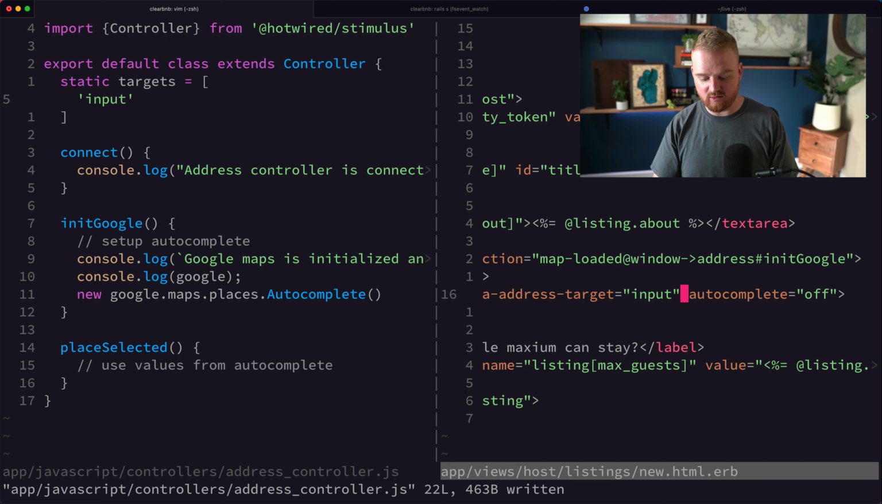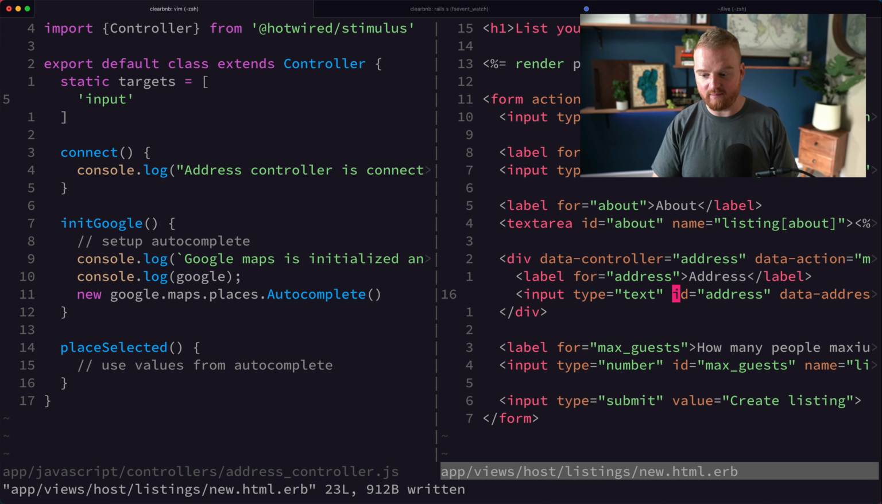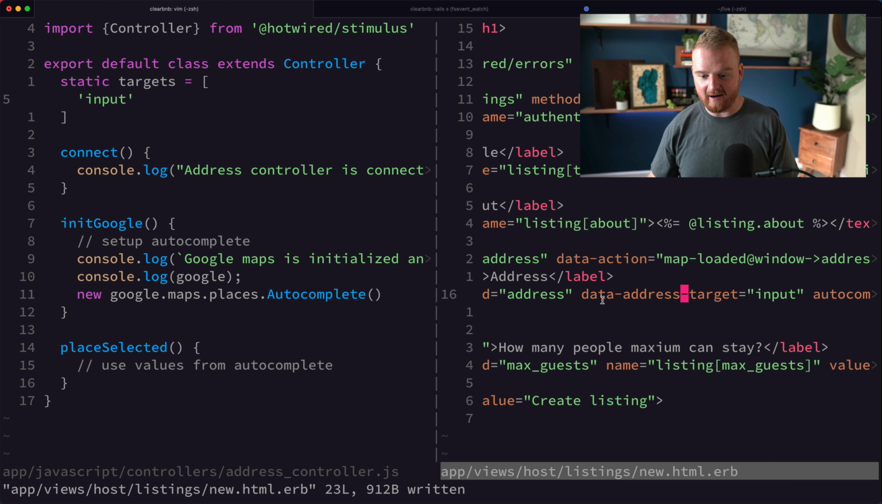Now, Stimulus is doing a really cool thing here. They know that because we called this attribute data-controller-name-target and gave it this name input, it's going to create several different methods and references inside of the controller that we can use to access that DOM element that is a sub element of this whole controller. So this is really neat.